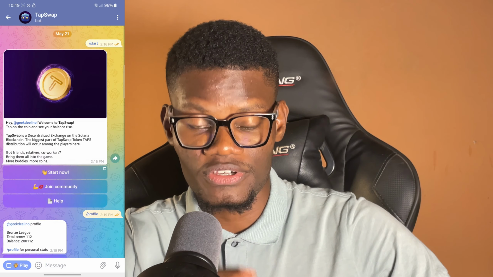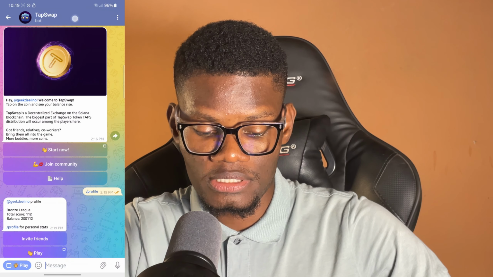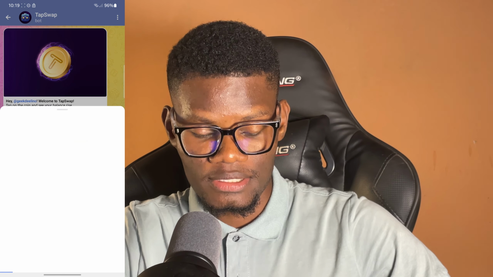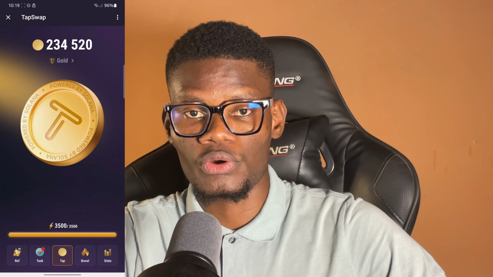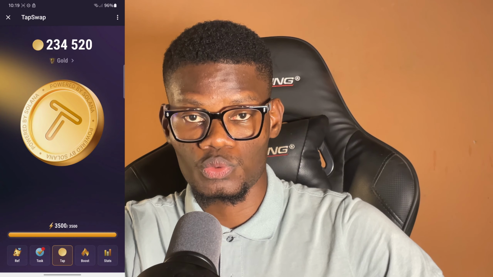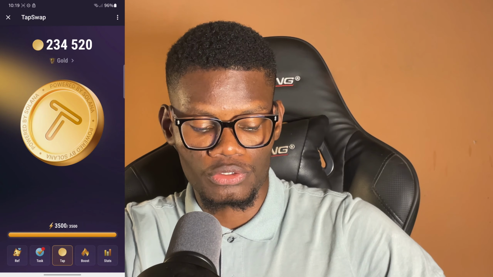The first thing you want to do is to click on start, and after that you want to click on this start now you are seeing right here. It's going to show you this Tapswap. Currently you can see how many coins I have on my account. I have about 234,000 coins, and if you want to mine this coin, all you have to do is tap on your screen.